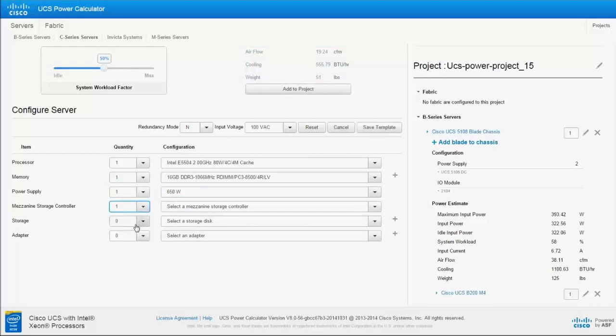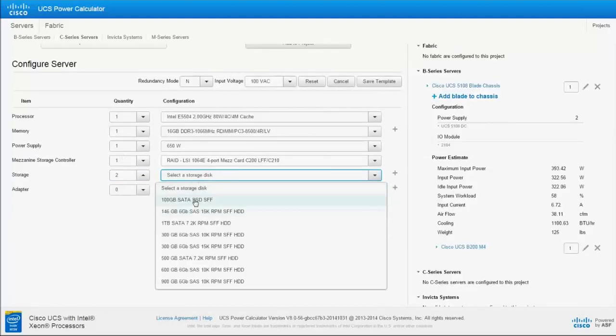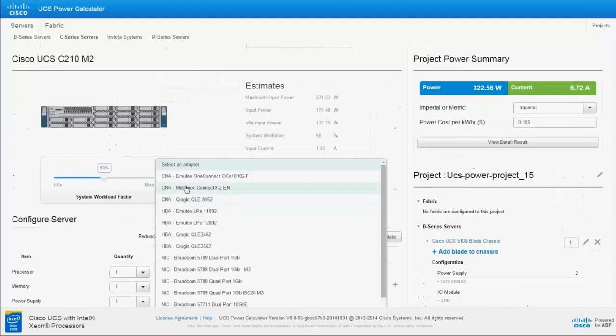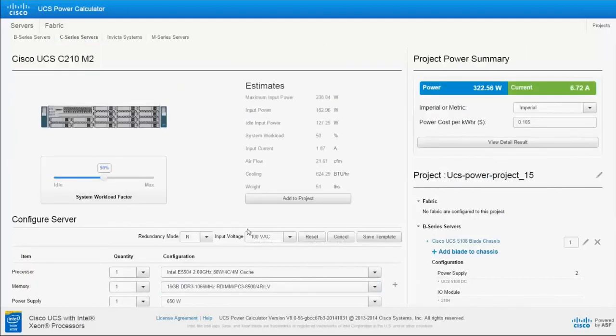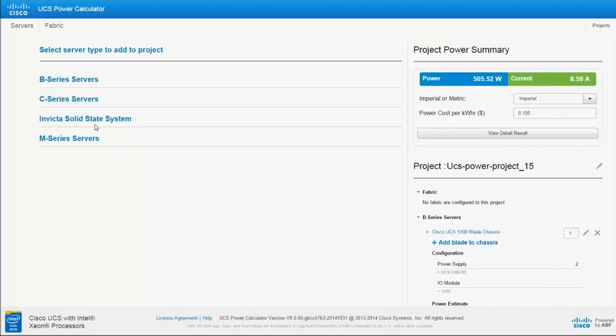You can go ahead and choose the mezzanine storage controller, the type of the hard disk, and the PCI card. Based on the field values, you see the resulting power estimates being displayed in the Estimate section. You could alter the workload factor using the slider. If you're happy with this configuration, click on Add to Project and you would see the server being added under its server type in the Project Details section. This way, you can go ahead and add an Invicta server which is similar to the C-Series server and an M-Series server which is similar to the B-Series server.